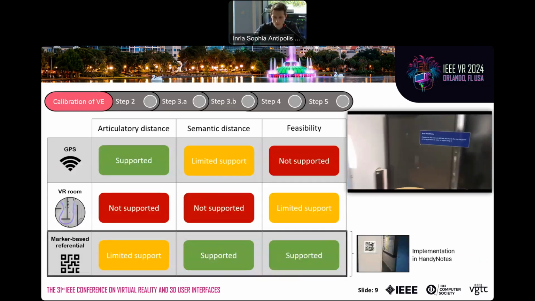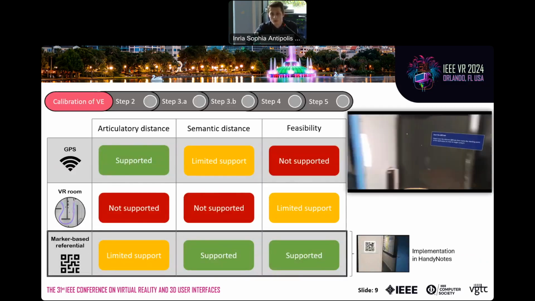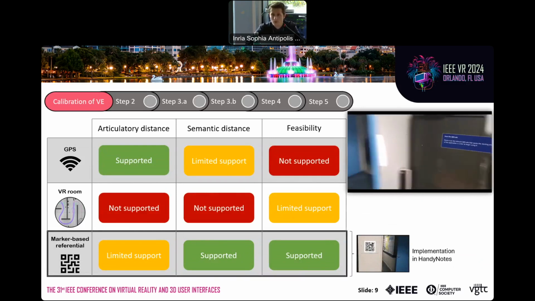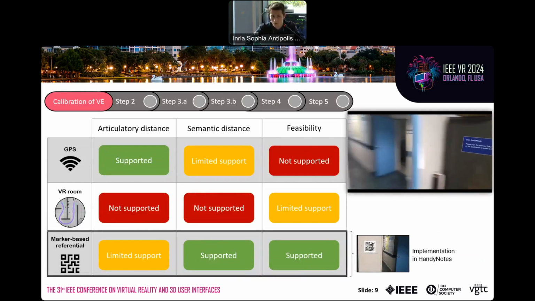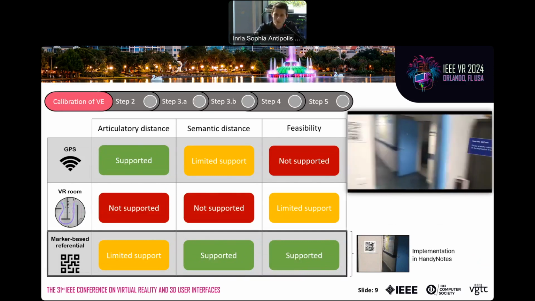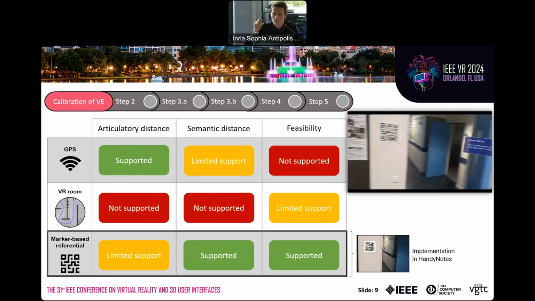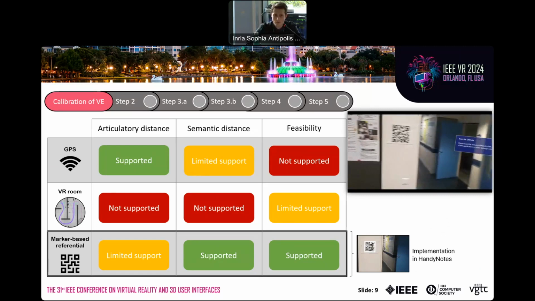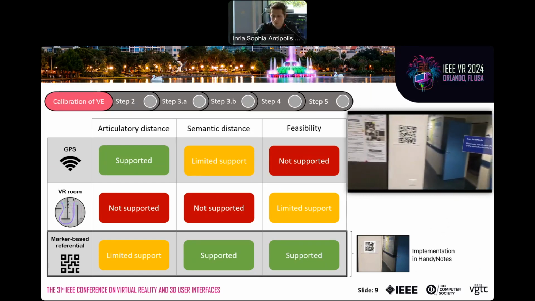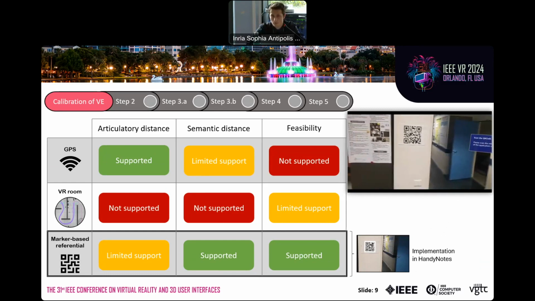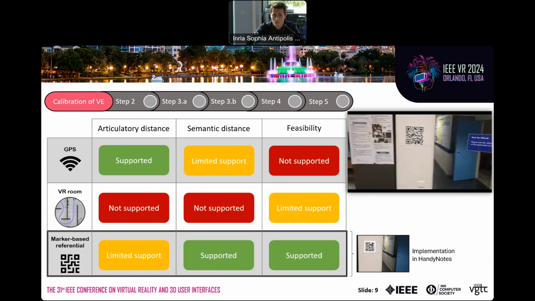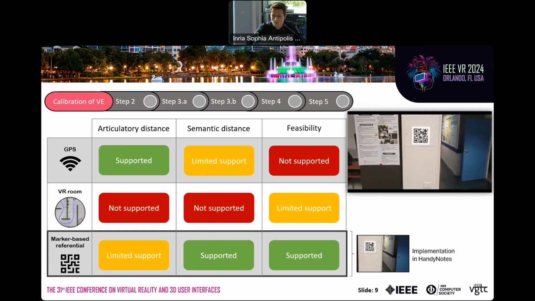So there are three ways to calibrate the virtual environment. The first is to use GPS, but it's not supported on HoloLens 2. The second requires a high learning curve for the user to define the virtual room and then to annotate. The last one, recommended by Microsoft, involves calibrating the virtual environment thanks to QR codes. This flexible and lightweight solution was feasible and has been successfully implemented in HandyNotes.